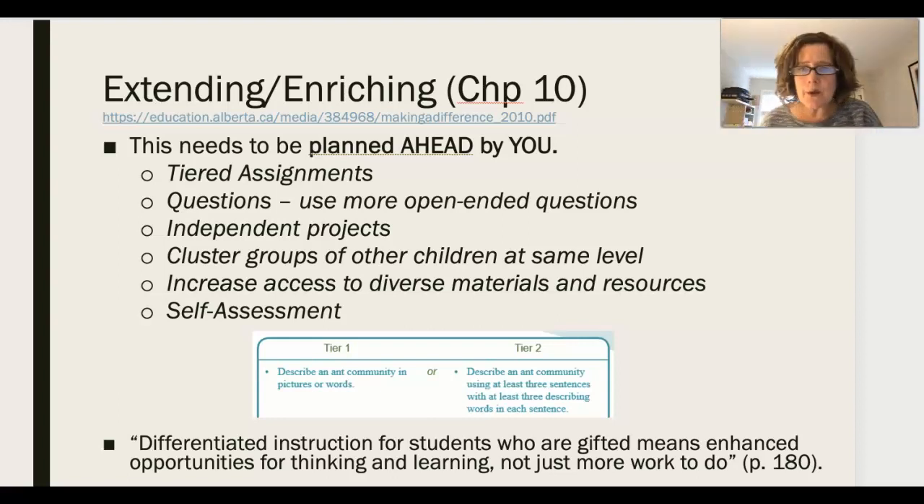Okay. Oh, sorry, under tiered assignment here, let's have a look at this. I took this off of this chapter 10. So tier 1 is describe an ant community in pictures or words. And tier 2, describe an ant community using at least 3 sentences with at least 3 describing words in each sentence. Now you might be saying, hey, but that's what I said, just do more sentences, add more words, and you said no on your lesson plan. That's because the kid already had to do this in tier 1.